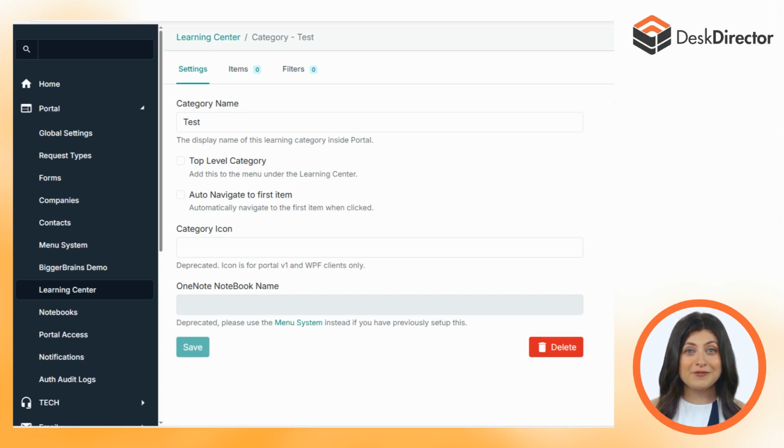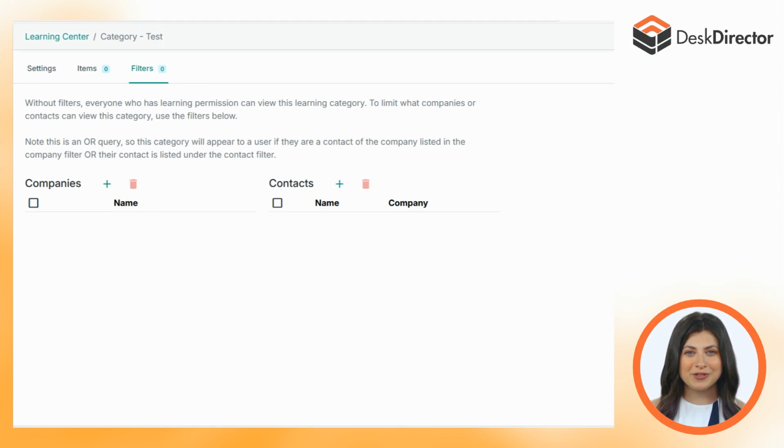To control who can view the Learning Center, click on the Filters tab. Here, you can specify which companies or contacts can access the content.